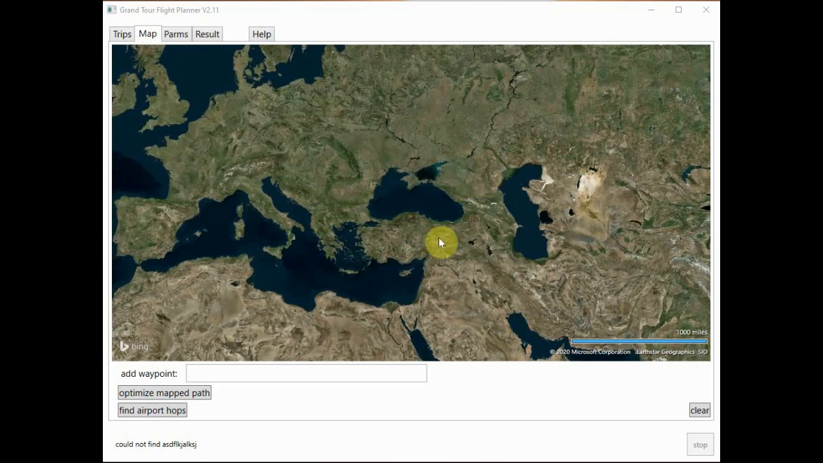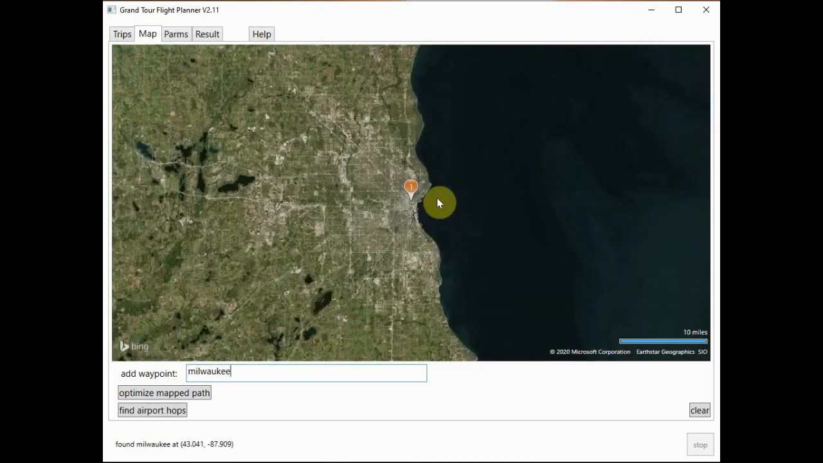Now, from the map page, we can make a longer trip than we could from the previous page. Let's suppose we want to make a trip from Milwaukee to San Francisco. This waypoint box can contain all sorts of different things, and generally speaking, the map will find what we put in here. So let's put in Milwaukee, and we see that it found Milwaukee.